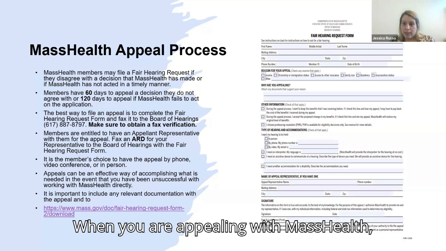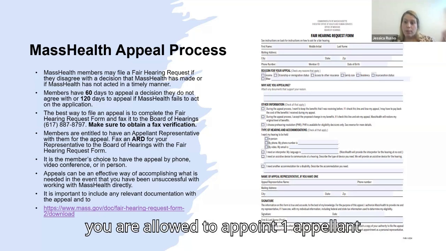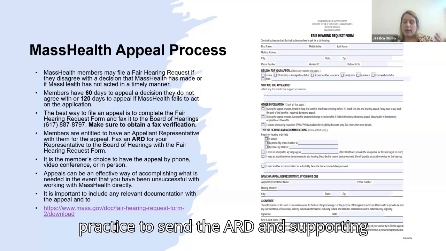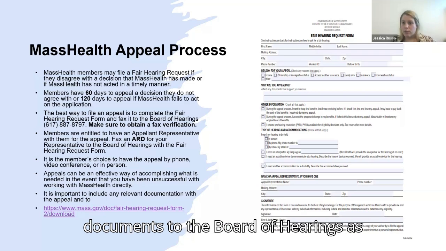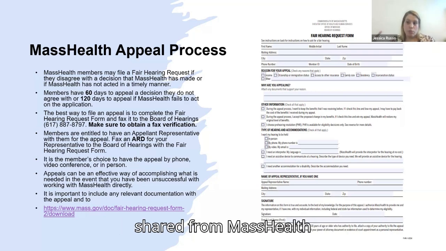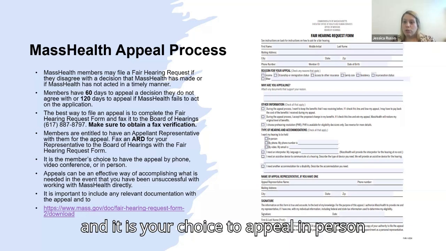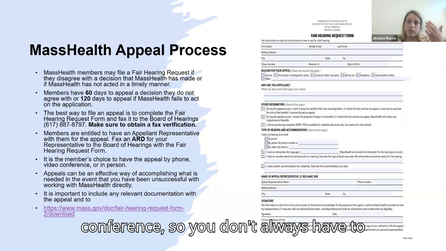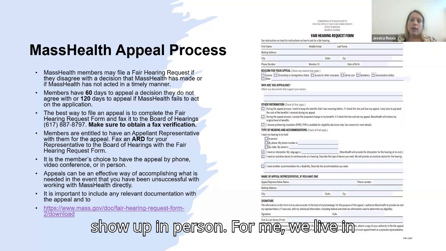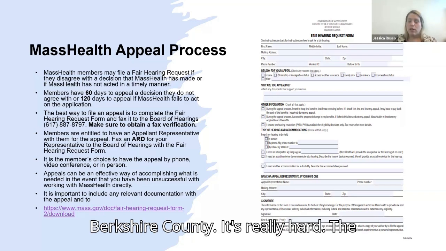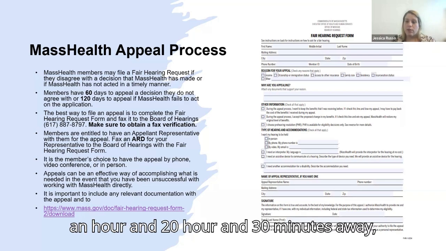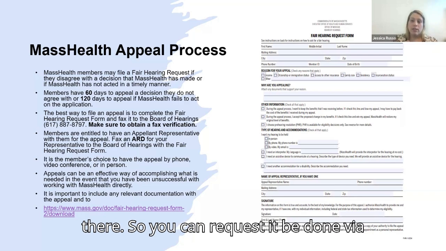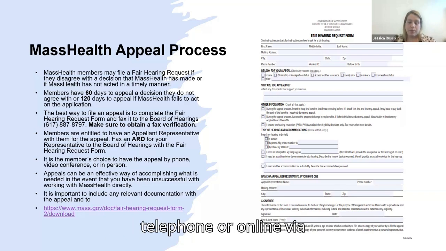When you are appealing with MassHealth, you are allowed to appoint one appellant representative. If you are having an appellant representative, it's best practice to send the ARD and supporting documents to the Board of Hearings as well, in case that information is not shared from MassHealth. And it is your choice to appeal in person, by phone, or by now video conference. So you don't always have to show up in person. For me, we live in Berkshire County. It's really hard. The closest MassHealth Enrollment Center is an hour and 30 minutes away. So it's hard for our individuals to get there. So you can request it be done via telephone or online, via Zoom.